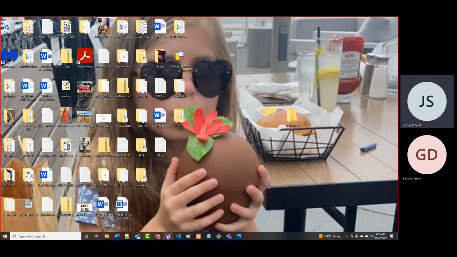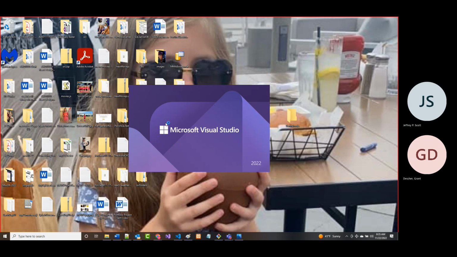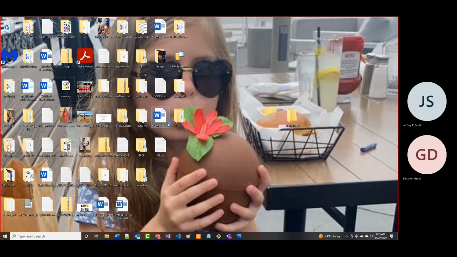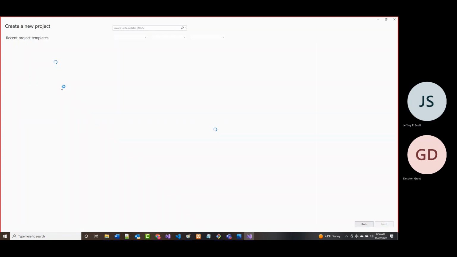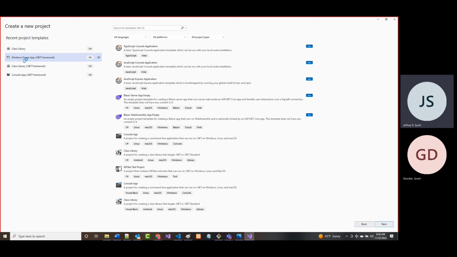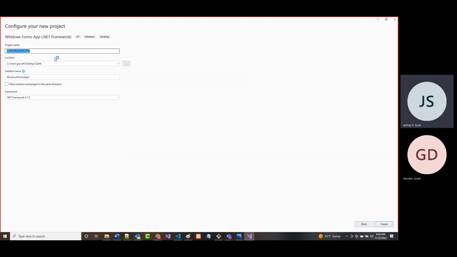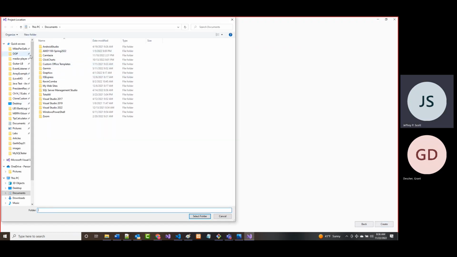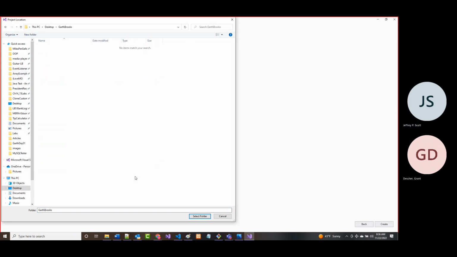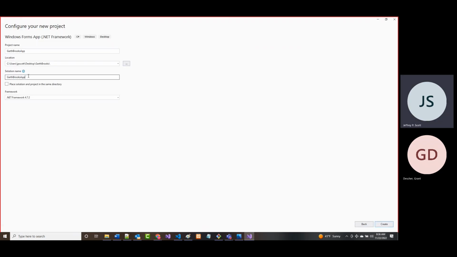So I'm going to again come in here, start Visual Studio. Again, create a new project. Again, it will be a Windows Forms app. I'm going to call it Garth Brooks. How about just Garth Brooks app? And we will change the location to where I just created the new folder called Garth Brooks. And I will call the solution Garth Brooks solution.